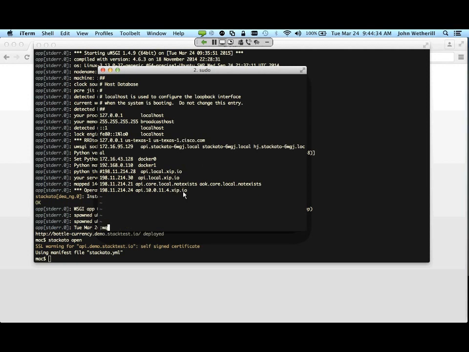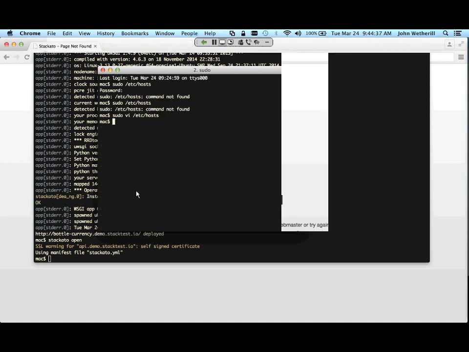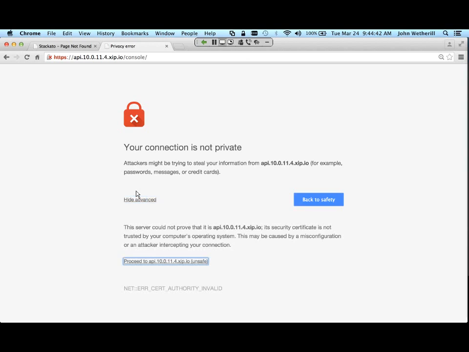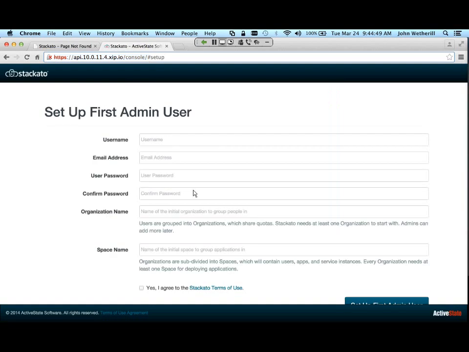If this doesn't work, I've got a backup plan. Okay, should work. There it is, working. Nice. So I'm going to create a staccato.com. I'm going to create this, and then I'll talk about what I'm doing here.